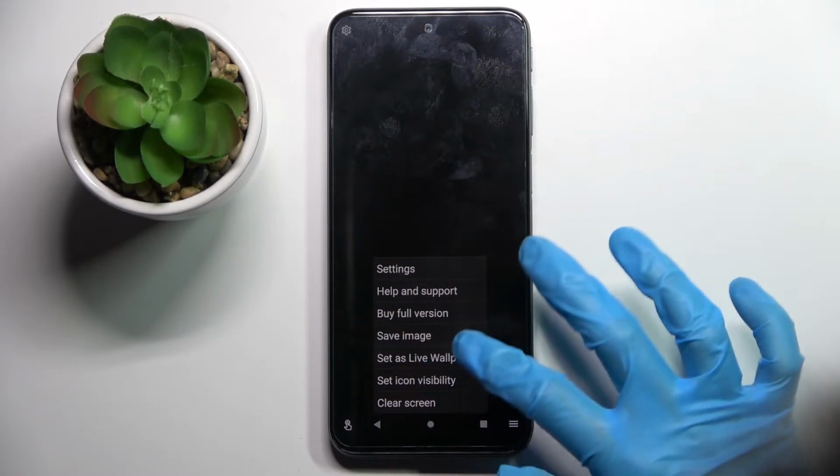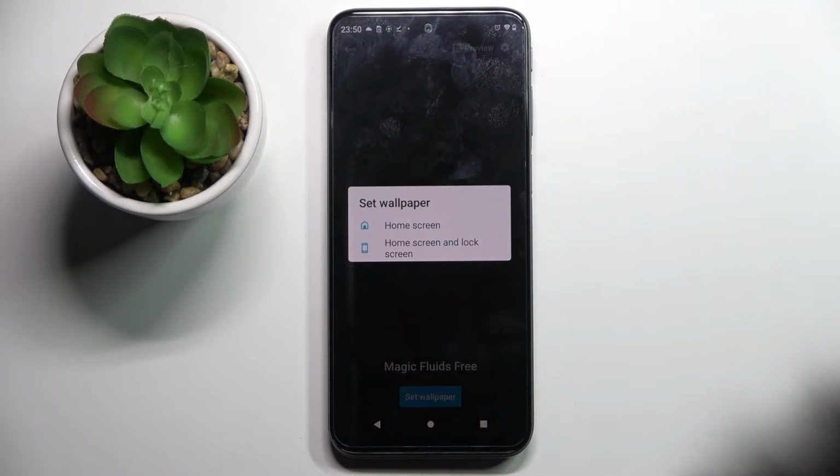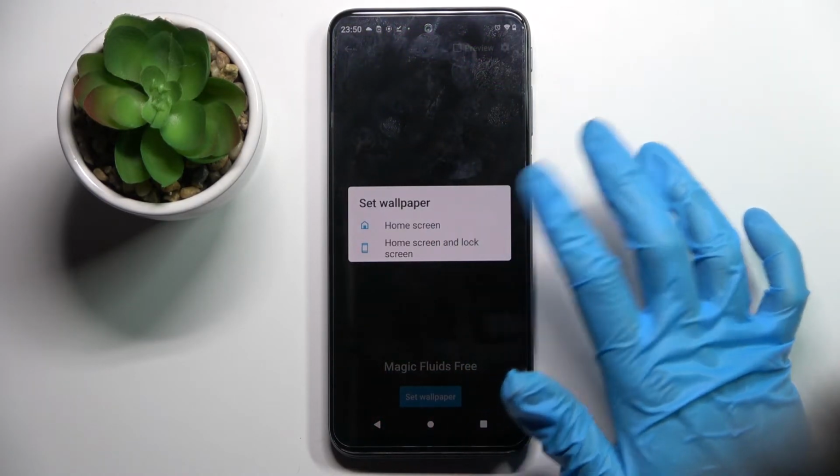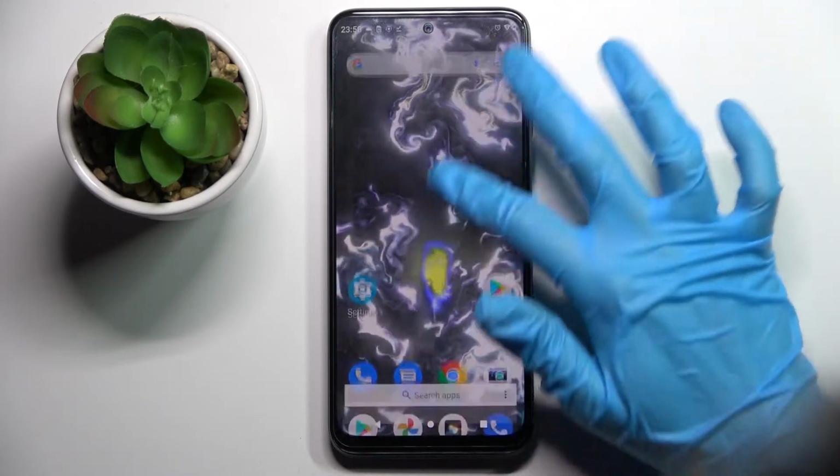This time though, select Set to Save Wallpaper, click on Set Wallpaper and pick one of those options, Home Screen or Home Screen and Lock Screen. Click at the chosen one and tap on Home button. As you can see, my wallpaper has changed.